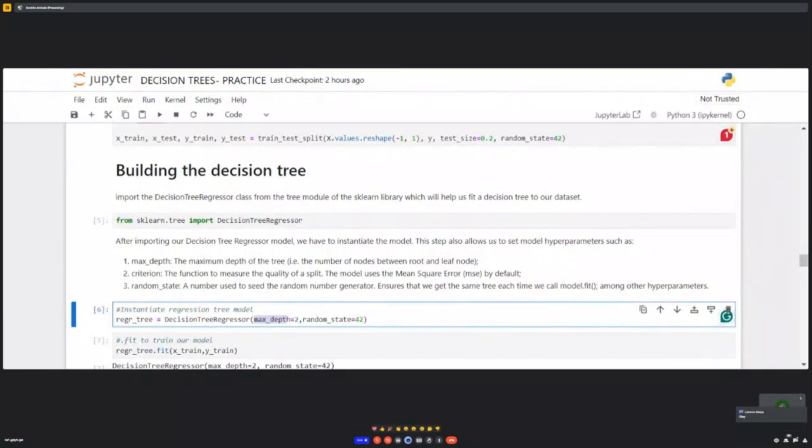Okay. Thank you so much, Linda. So after importing our decision tree, just like you were saying, we have to instantiate the model the same way that we were doing with the linear regression and the multiple regression. reg_tree equals DecisionTreeRegressor, this class here with brackets. Without this, I believe that is what we call instantiating. Then this step also allows us to set model hyperparameters.